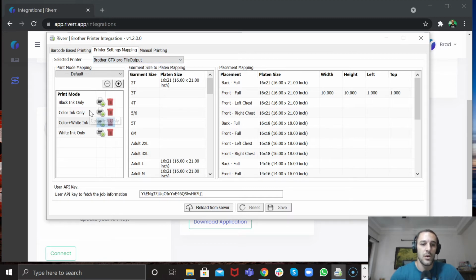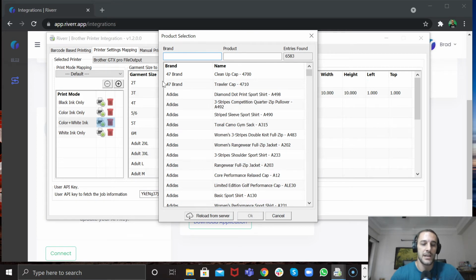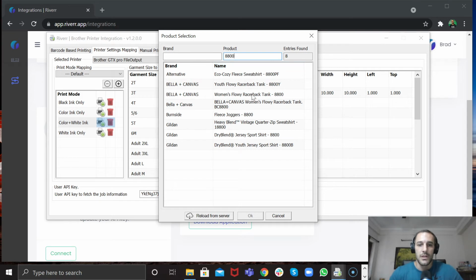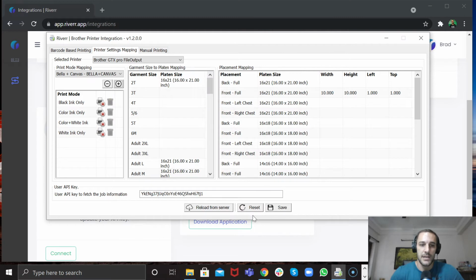But anyways, once you save all of your print mode settings, if you want to add a specific style, let's do maybe like a tank top. So here's Bella Canvas tank top. We're going to add that. As you can see now, it changed. So now we don't have the print mode settings mapped for our Bella Canvas tank top. So we're going to go through and do the same thing for that. So when that product comes through, it's actually going to use these print mode settings instead of the default ones.